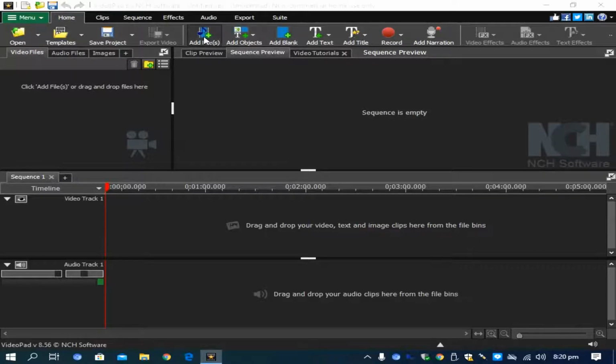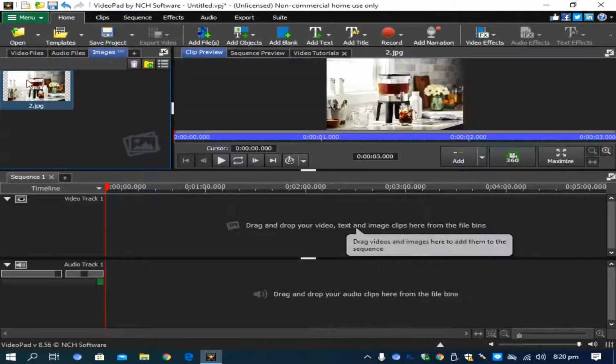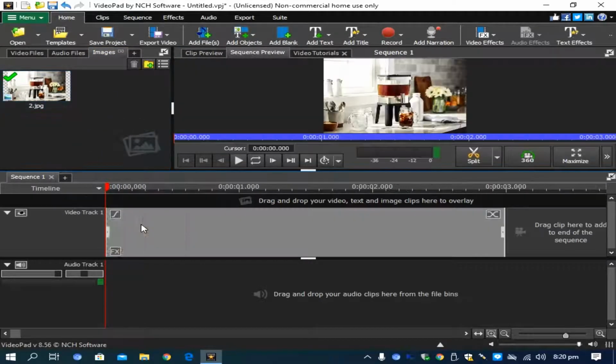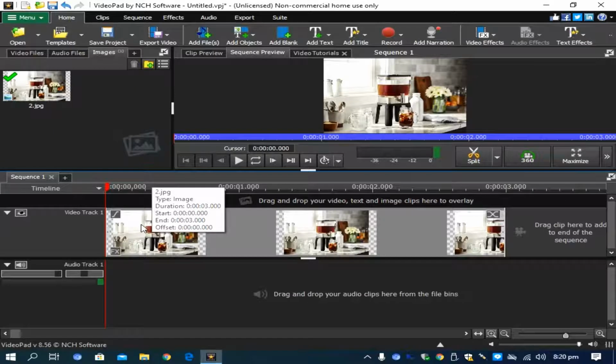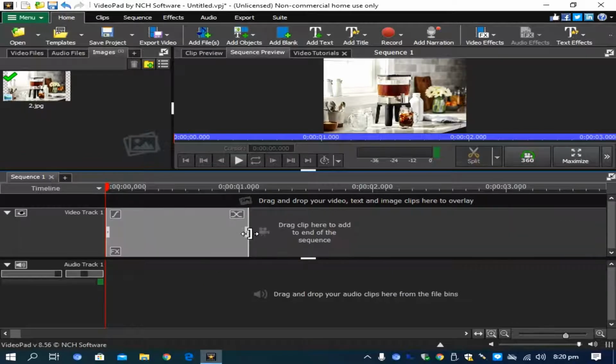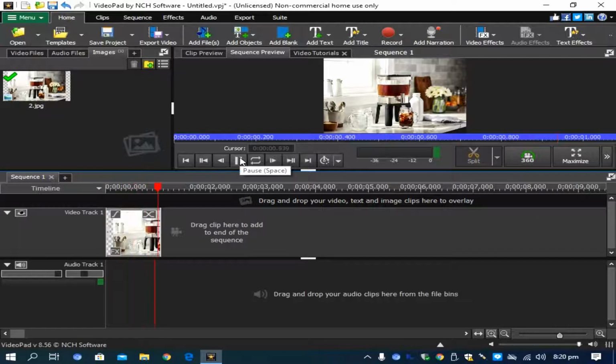Now how to add files, I will let you know about that. You can click on add files. I'm choosing this file. Click on it. Now if you want to add this file to your timeline, then you have to drag and drop this file on the timeline. The default time for this image is 3 seconds. You can set it, like I am setting it like this. You can see I am decreasing the length of the time. Now I am increasing it. Okay, I want it like this. Now you can see the video.